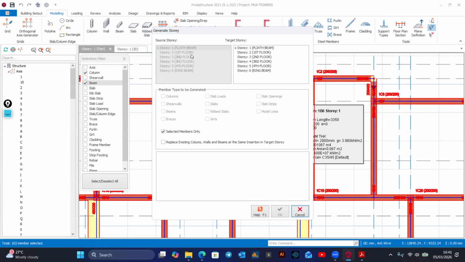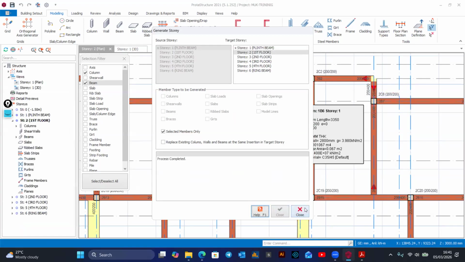We have the source story and the target story. The source story is already selected, plinth beam level. It is even inactive, you can't change it. So we are moving from plinth beam level to first floor. You choose first floor as the target story, and then click OK.